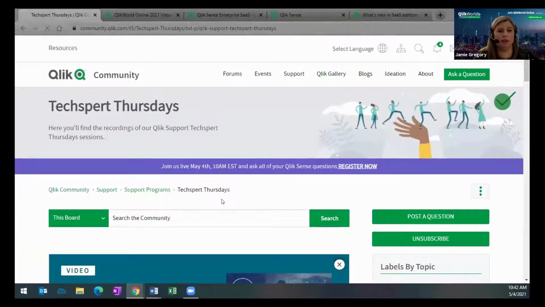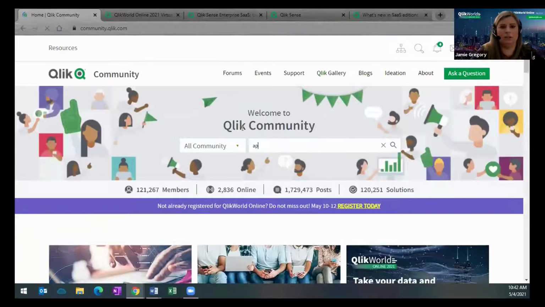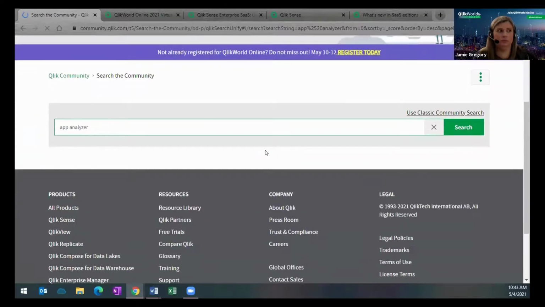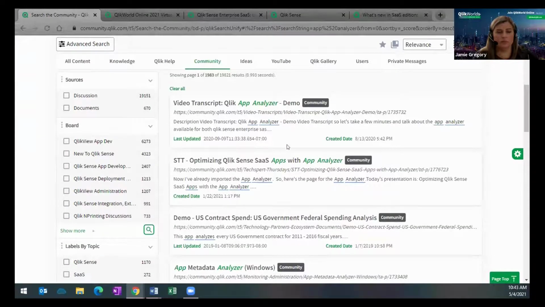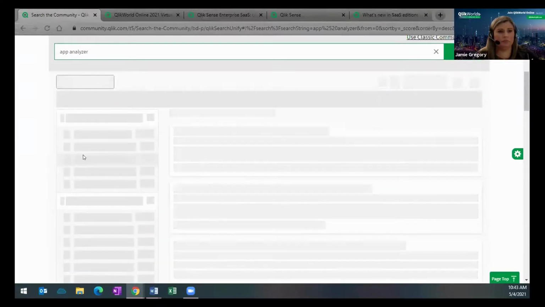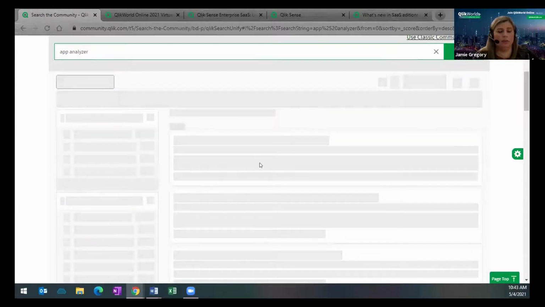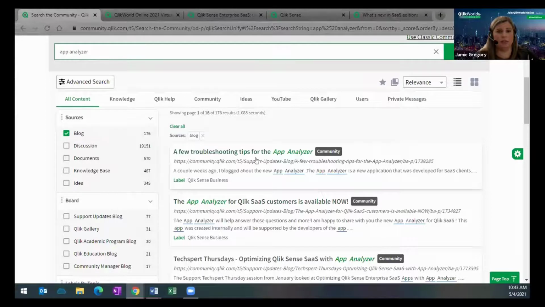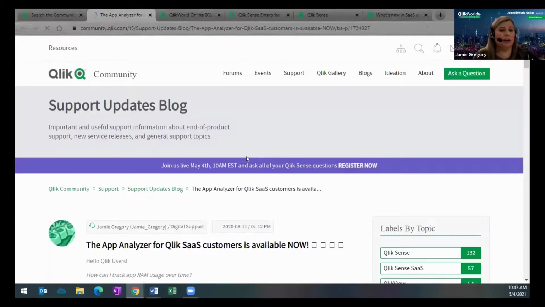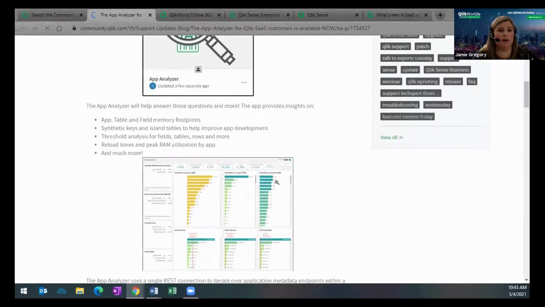Just go back here to Qlik Community and just search App Analyzer. There's a couple of things out there. There was a STT recently on the App Analyzer that you will probably want to check out. And then also, not coming up. Let me go to all content and go to the blog. There is a blog out there about the App Analyzer as well, a couple things, troubleshooting tips, and then the actual page itself. And this is where you can actually find the App Analyzer. And anytime there's an update to the App Analyzer, the updated QVF file gets put in here.